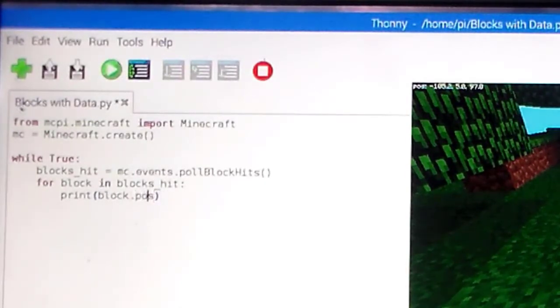Or we could do block.position, and instead of printing it, let's do something else. What we want to do is save this as some variable. Let's call it position. Seems to make sense. We don't want that there. All right. And so in our next line, we're going to get the block, mc.getBlock at that position.